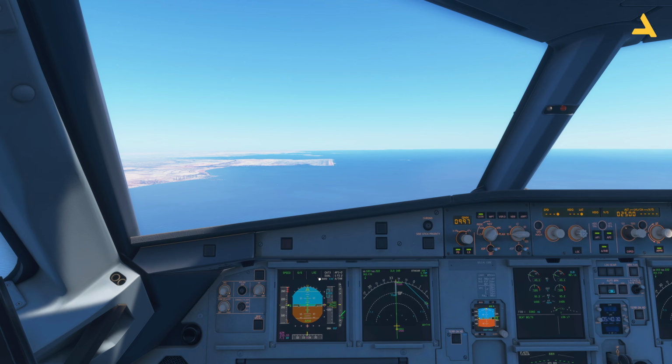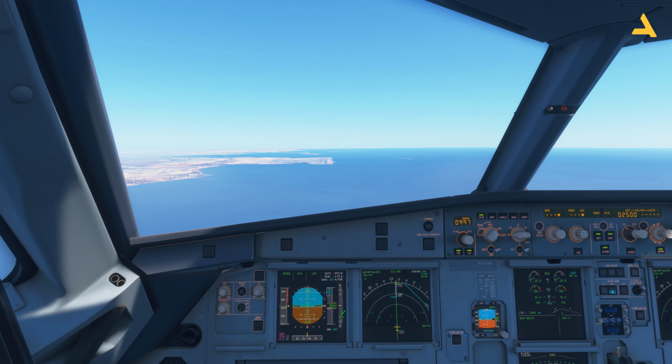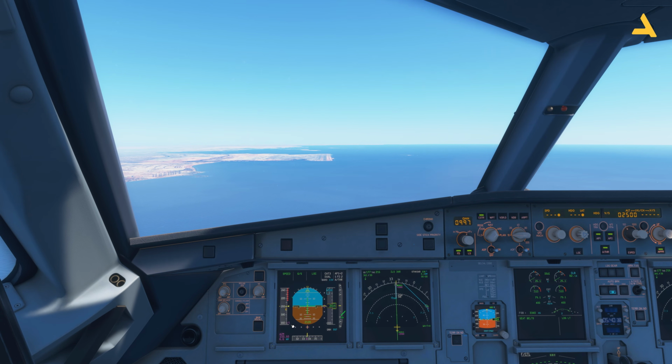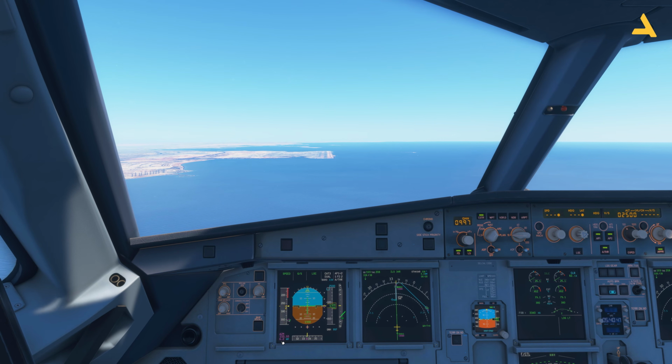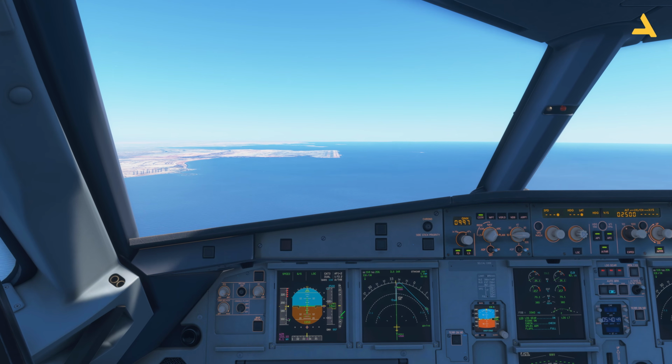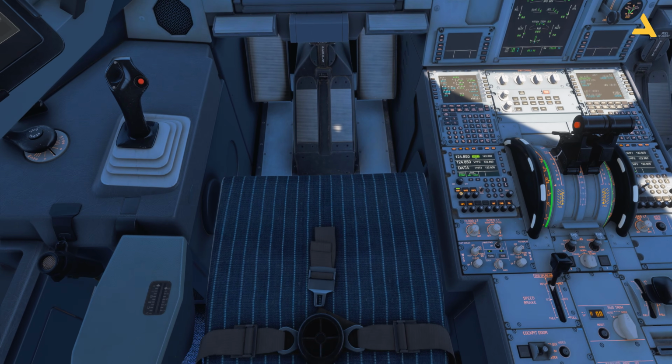Now let's extend the flaps to position 2, and the speed will reduce further. Now 6 nautical miles before the runway, I can extend the gears. Auto brake set to medium. Ground spoiler is active.